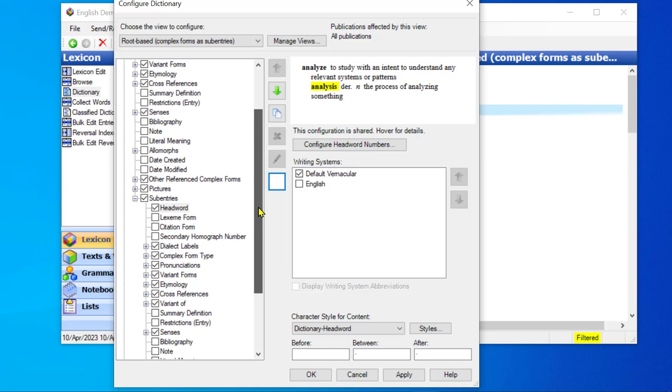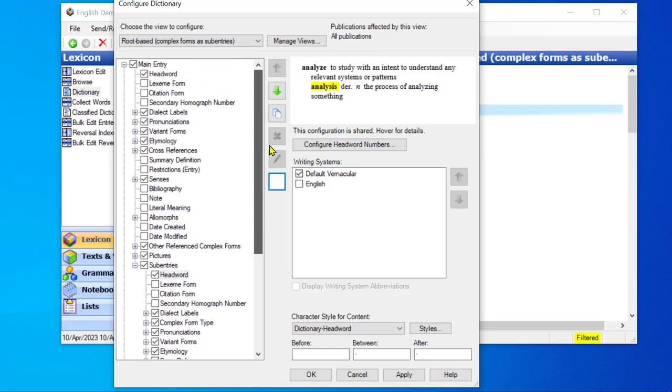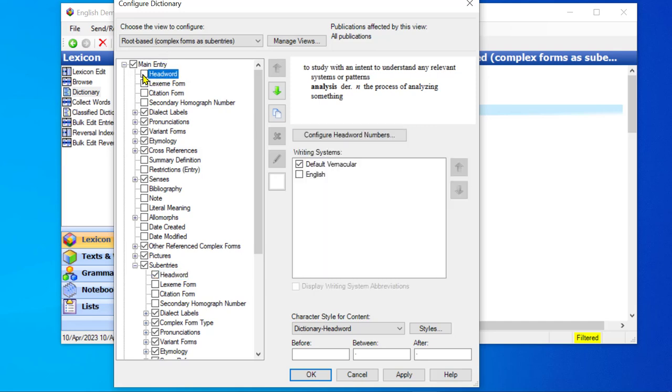Now, notice that many of these fields are the same as the fields in main entry, but they're configured separately, so it's really important to know where you are. And so if I were to untick head word, then that head word goes away, but not this big main one. Now let me bring it back. Now in the main entry, I could untick that head word, and that head word goes away, but not the head word of the sub-entry. And so you're allowed to configure them separately.